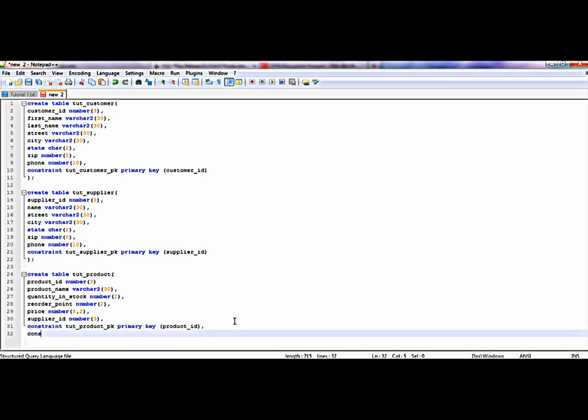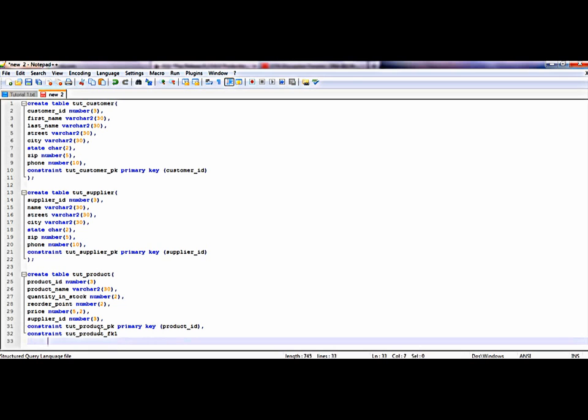What we're going to write is constraint tutorial product FK. It doesn't matter what you put as the variable name. I just like it to be organized, so I put tutorial product FK. You can have multiple foreign keys. If you have multiple foreign keys, you just do tutorial product FK1, tutorial product FK2. That's all you got to do.